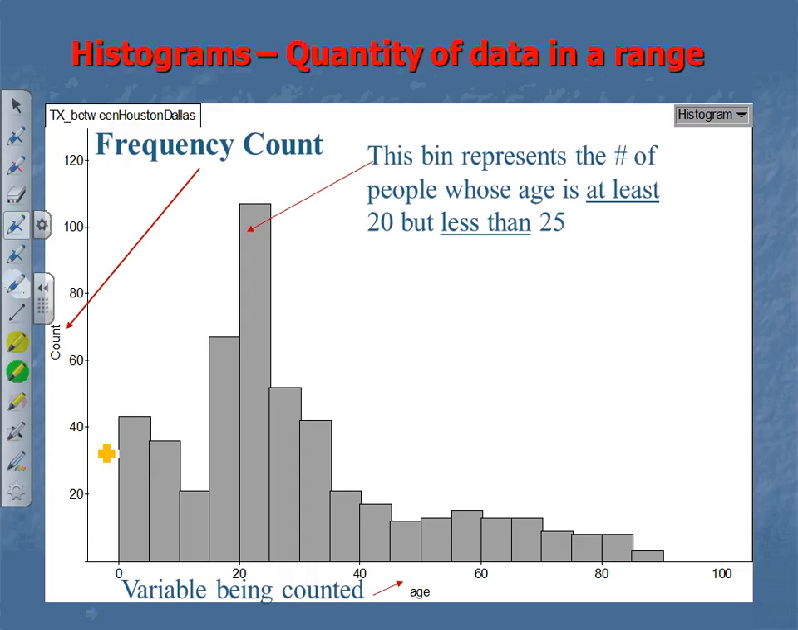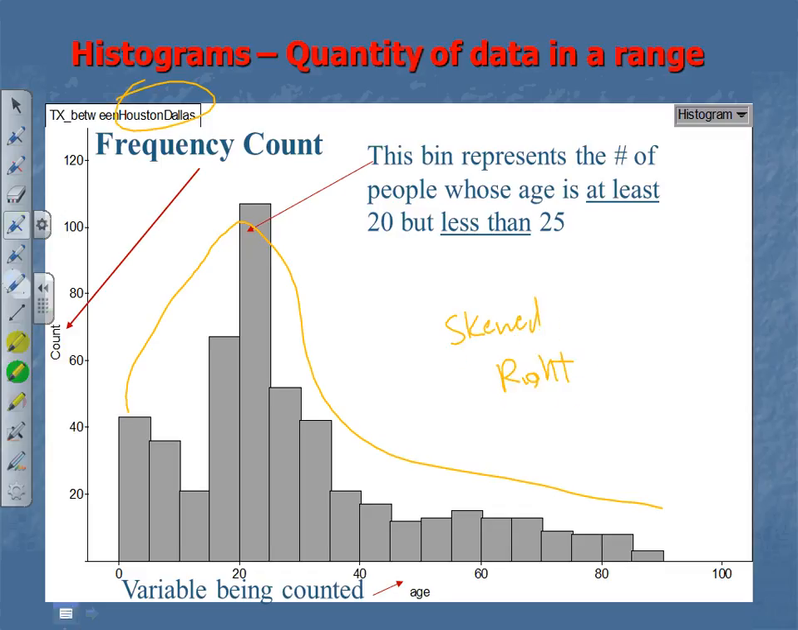Okay, we talked about histograms. Now here's a histogram of people's age in cities between Houston and Dallas. Okay, people's age in between Houston and Dallas. Amounts. What is the shape of this? Is it normal, skewed left, skewed right, uniform? Mr. Johnson. Skewed right. Okay, we can kind of see that it's skewed right. Good.